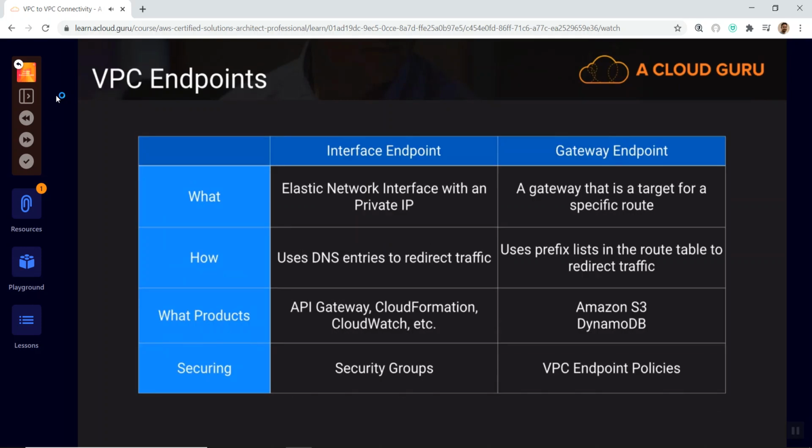One thing to know about endpoints is that there are two types of endpoints. One is an interface endpoint and one is a gateway endpoint. And at least right now, there's only two services that use the gateway endpoint, and that's S3 and DynamoDB. Most all the other services that you can access via endpoints use interface endpoints. And the real difference here is on the interface endpoints, they're implemented as an elastic network interface inside your VPC or attached to your VPC.